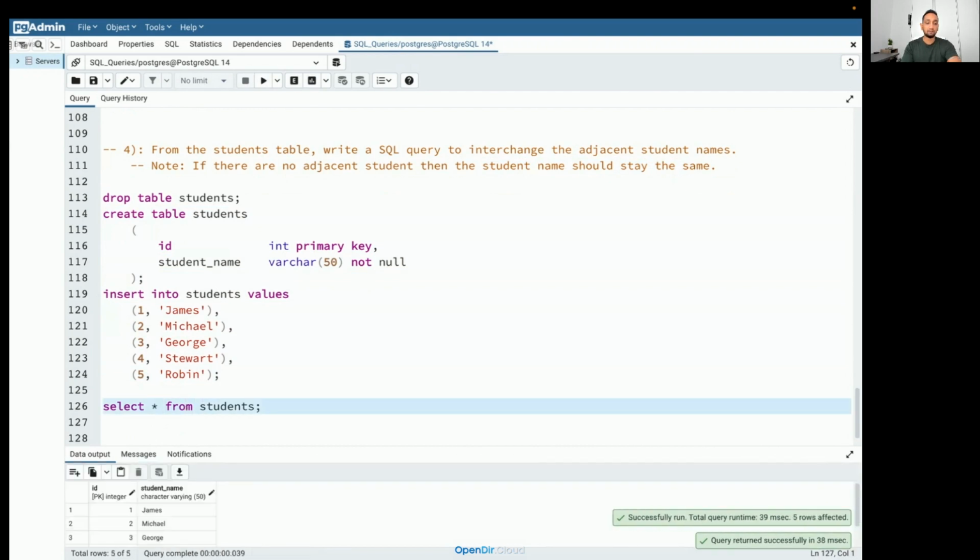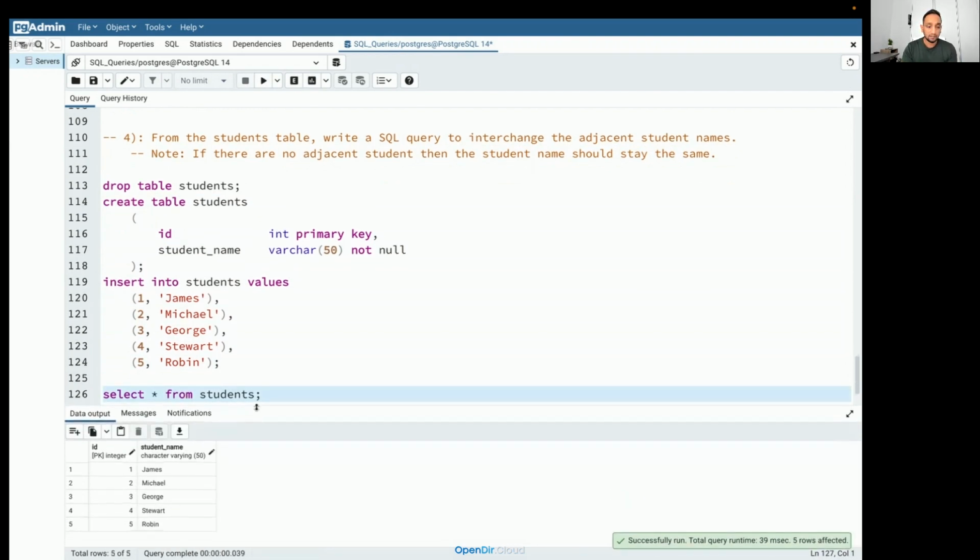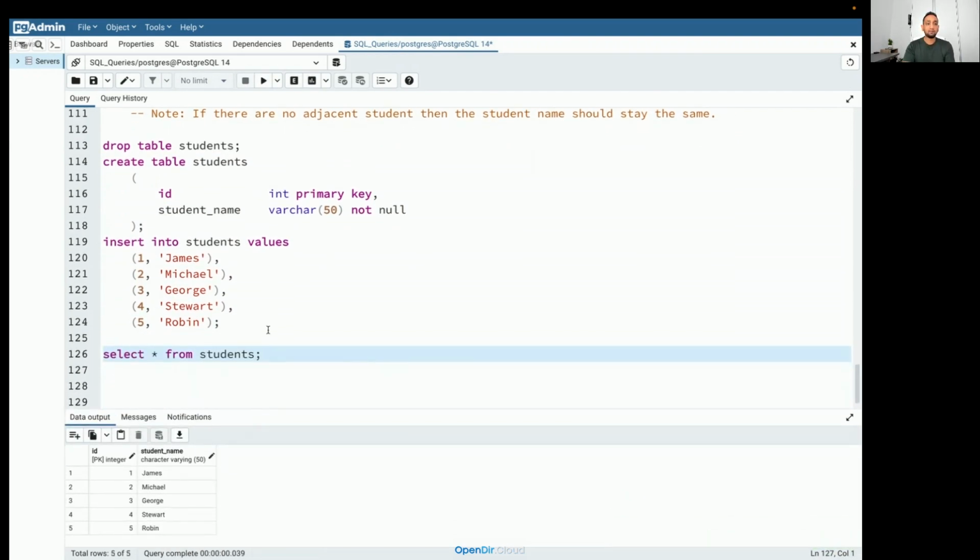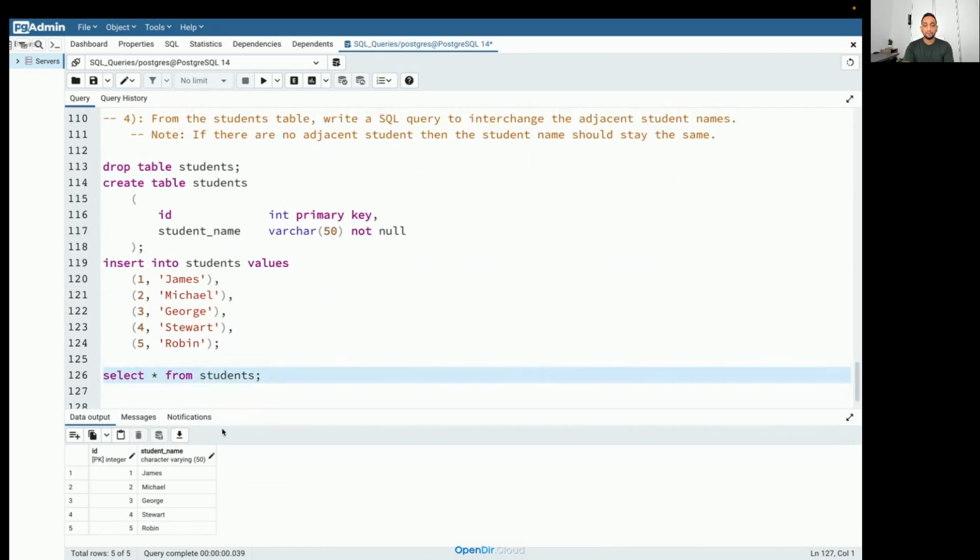And I have the students table. As you can see, there are 5 students' information here. I have the ID and I have the student name. So one is James, two is Michael, and so on and so forth. What they are telling is I need to write a query to interchange the adjacent student names. So meaning that now ID 1 belongs to James and ID 2 belongs to Michael. I need to interchange their IDs.